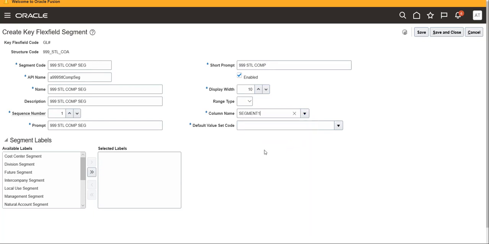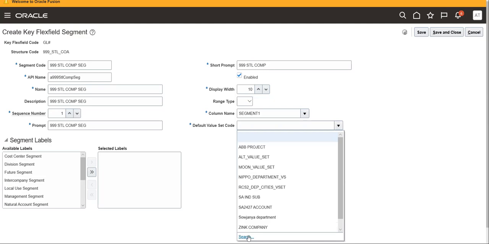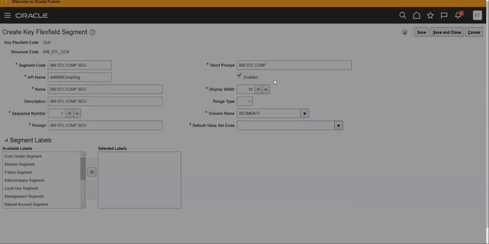Now you can ask the question why before creating the chart of account structure, we have created the value set for each segment. Because that was required here, default value set. That's why we created that before creating the segment structure. So now we can look for what we had created.